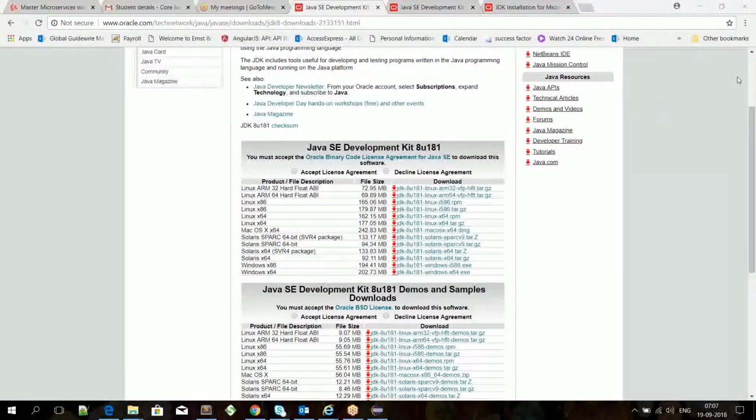In this link, depending on your system, if it is Windows 32-bit, then you have to install this one, and if it is 64-bit, then you have to install this one. That is the JDK. You have to install it first. The first link, Windows x86, is for 32-bit.